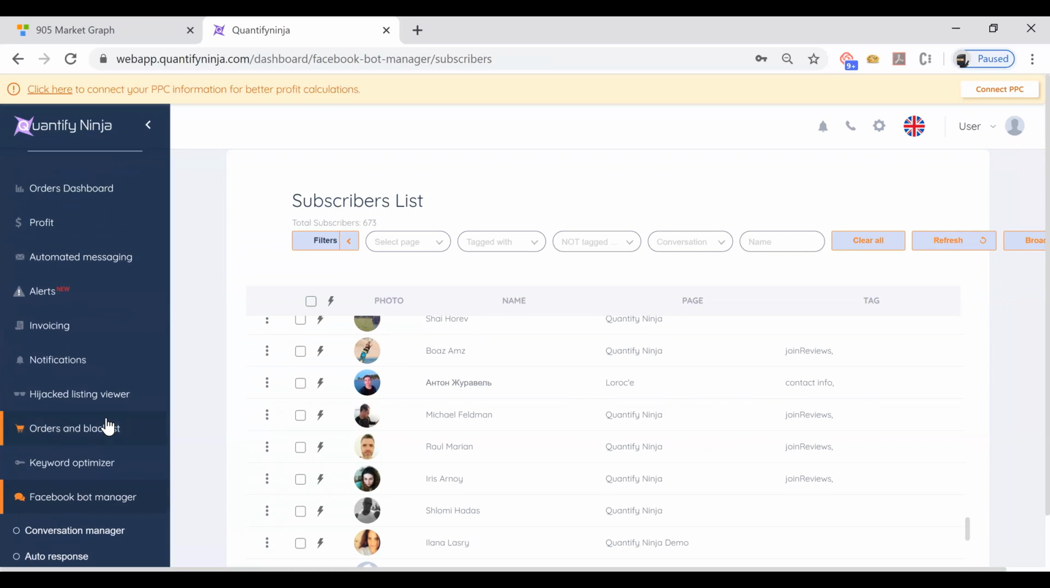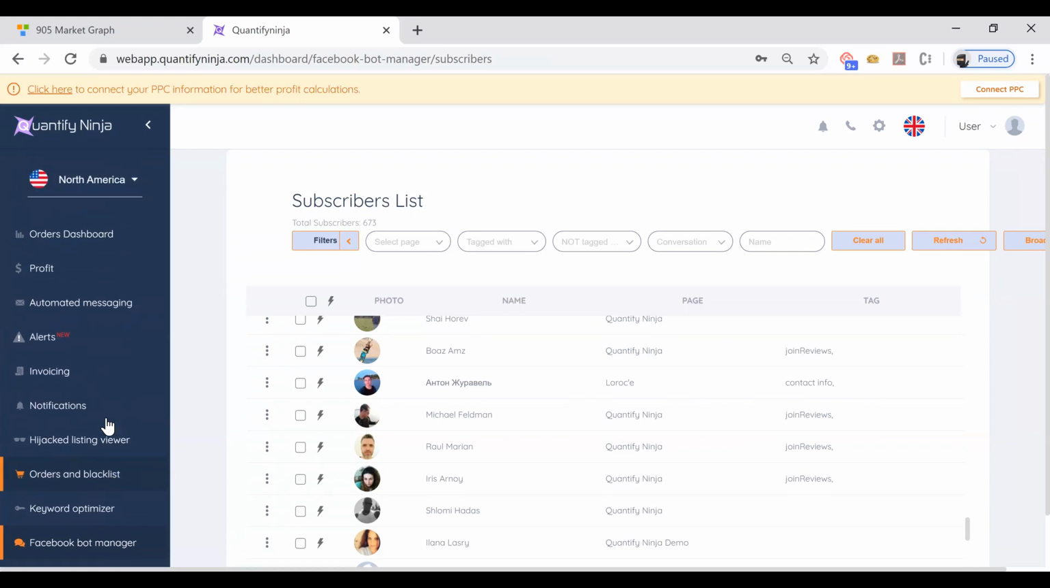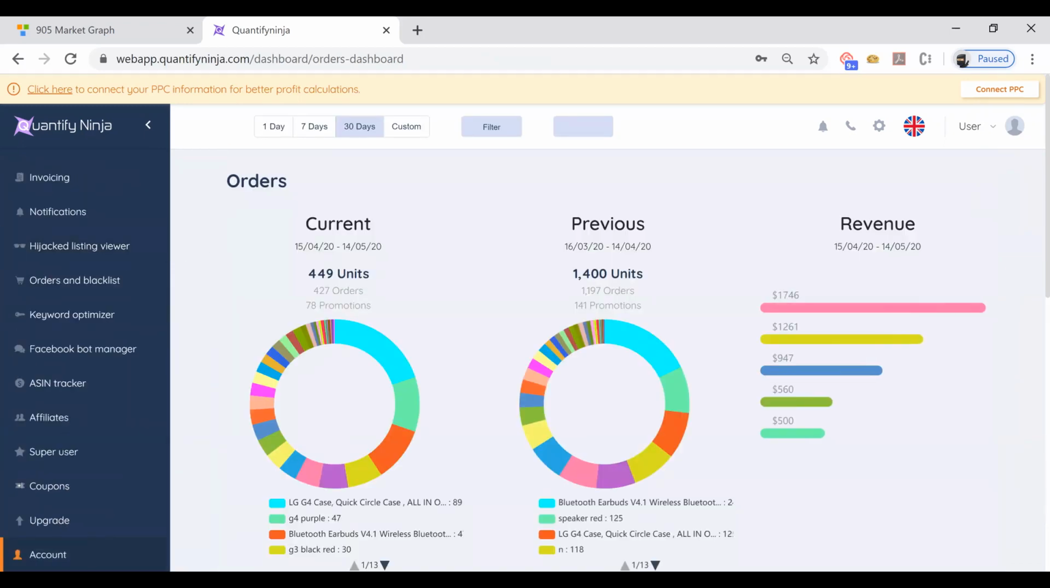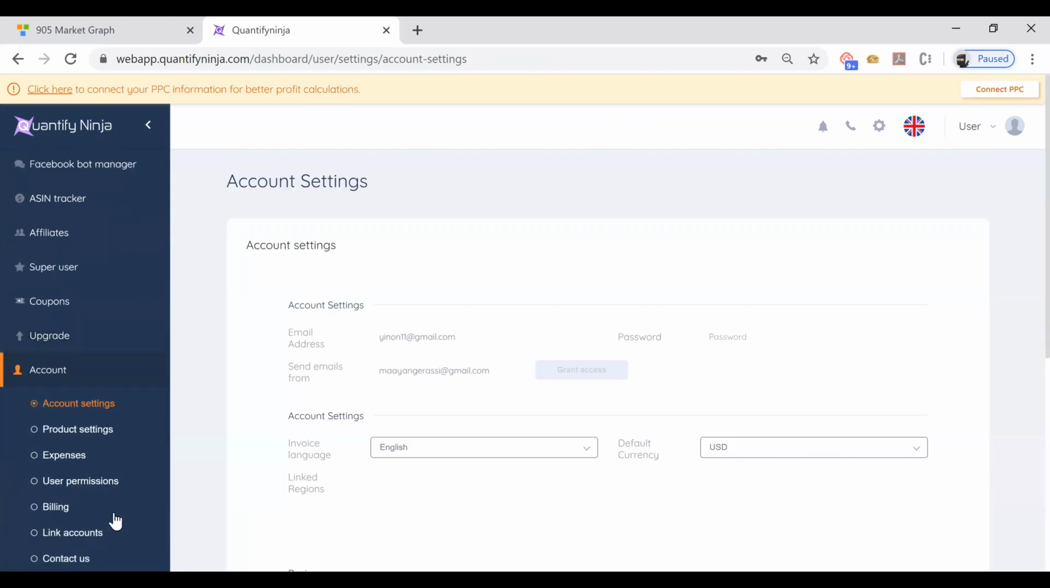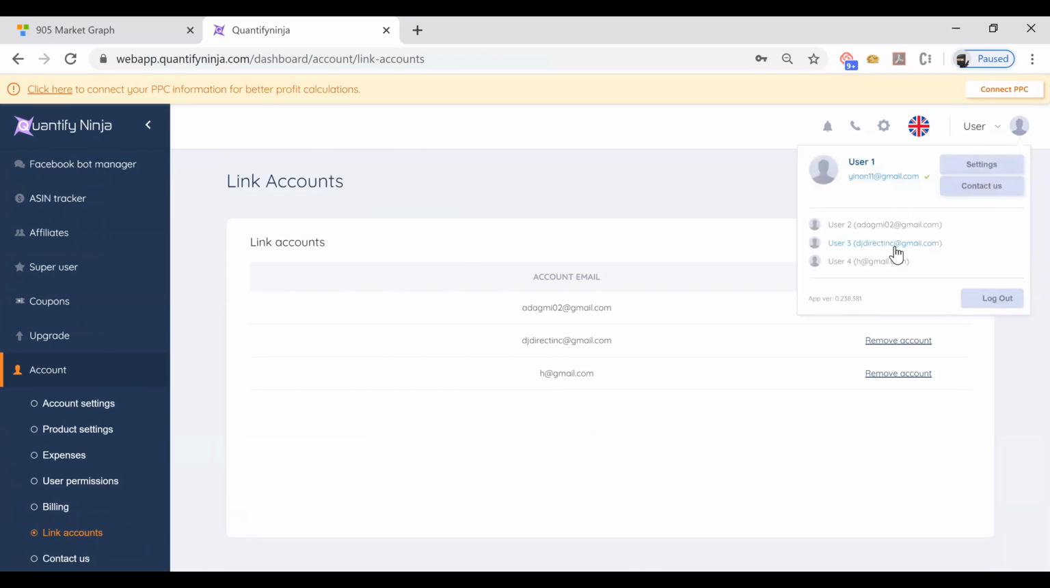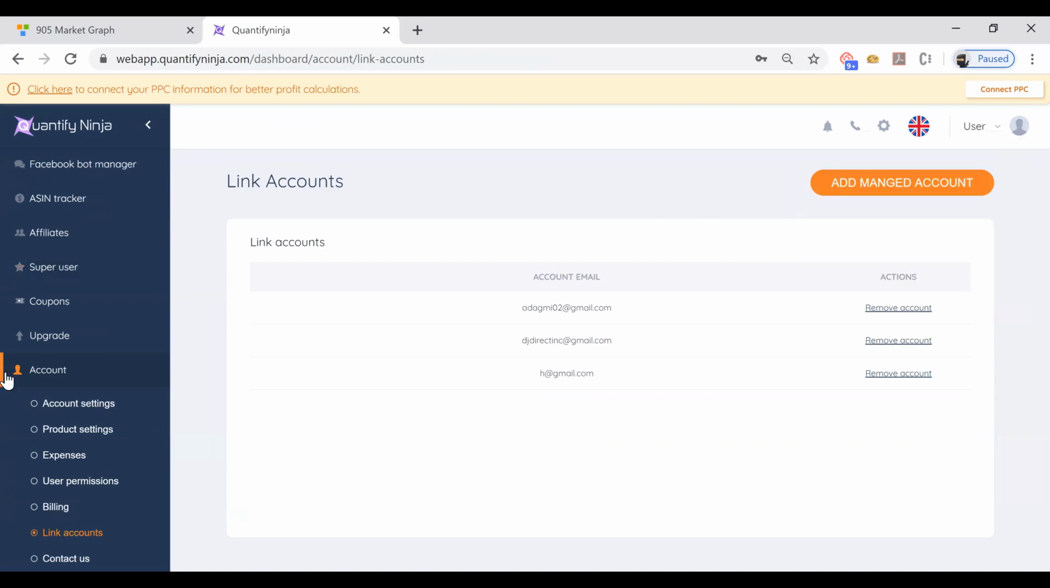Okay, so I think I spoke about most of the important features. And it's important to say we support all marketplaces. We support all regions. If you have multiple accounts, you can also add accounts in the account settings. So if you have two accounts, you can add more accounts. Then you will see it here. So if you have multiple accounts, you can just switch from account to account very easily.